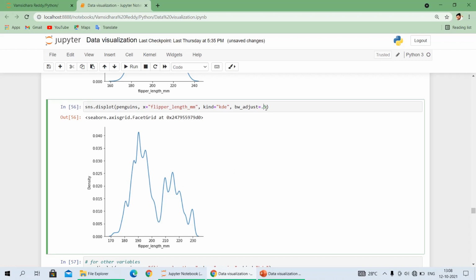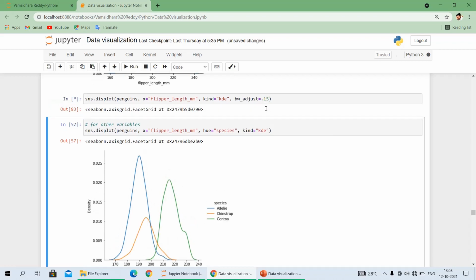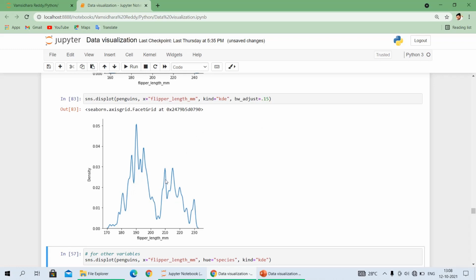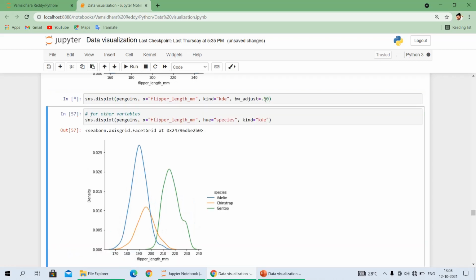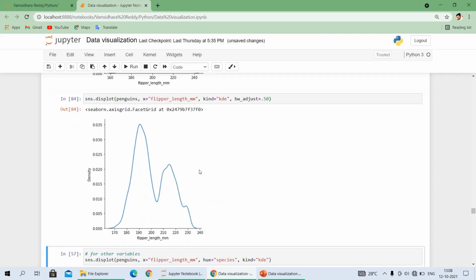If you give this 1.5, it can change the graph; the bandwidth adjustment changes the width of the graph. If you give 0.50, simply we can see this. It's clear, and there are no struggles in this graph. So choose which type of graph is best to visualize, and visualize that type of graph.